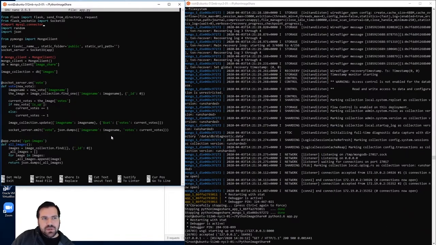I'll show you a SQL version of this site too. I have it in as a backup. I have a SQL version, but this is going to be a Mongo version. I'm going to import my Mongo client and connect to Mongo.